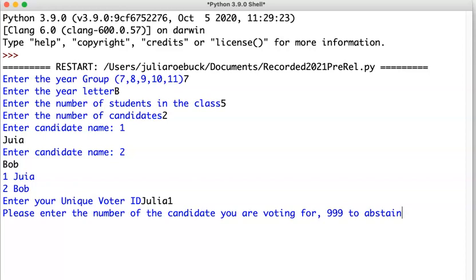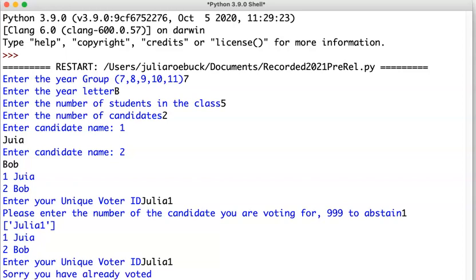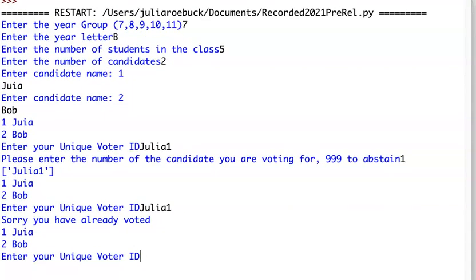It's checked that I haven't voted. It says enter the number of the candidate you are voting for, 999 to abstain. So I'm going to vote for myself again. And here we can see that the unique voter ID array has been printed out. So if I want to vote again, then I'm going to enter my name again. So I'm going to enter the same thing, Julia 1, that's my unique voter ID. But there it says, sorry, you have already voted. Okay, so that is working correctly.